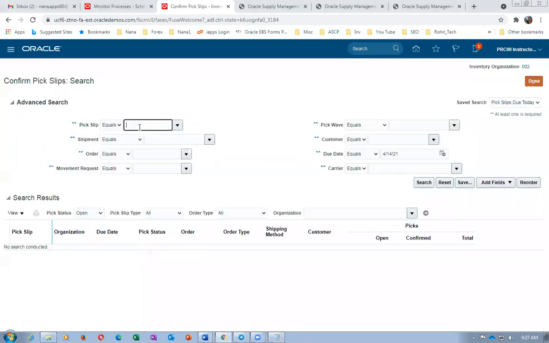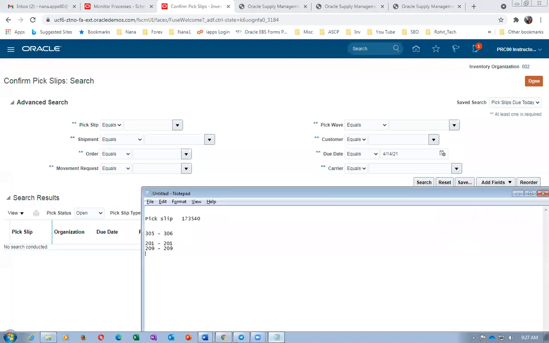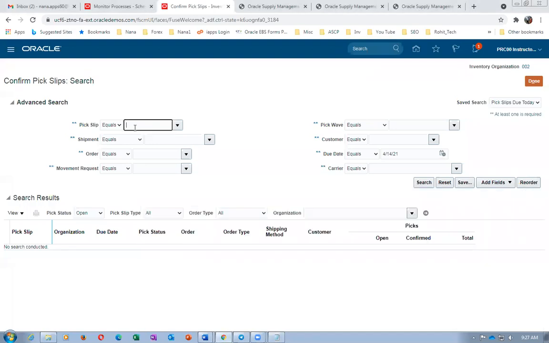Pick slip 173-540. 173-540 is the one. So let me go and then search for this now. We'll now have the pick slip number over here. We'll now see how many are available for transaction actually. Pick confirmation transaction. How many are available? We are going to see this. Out of the three.